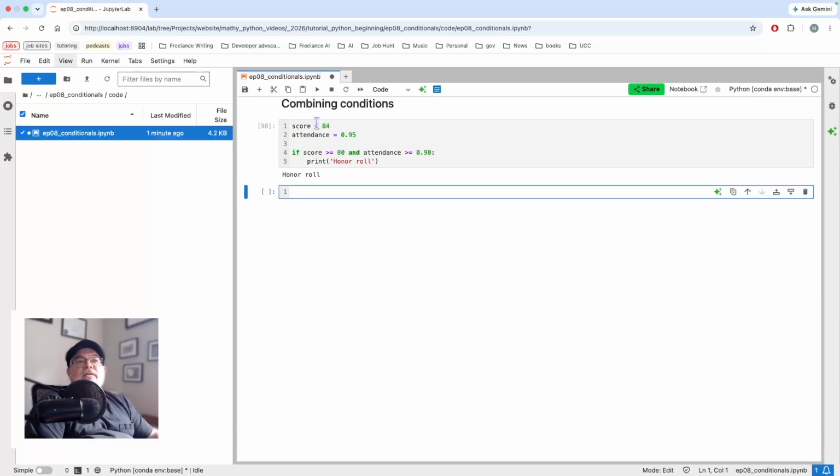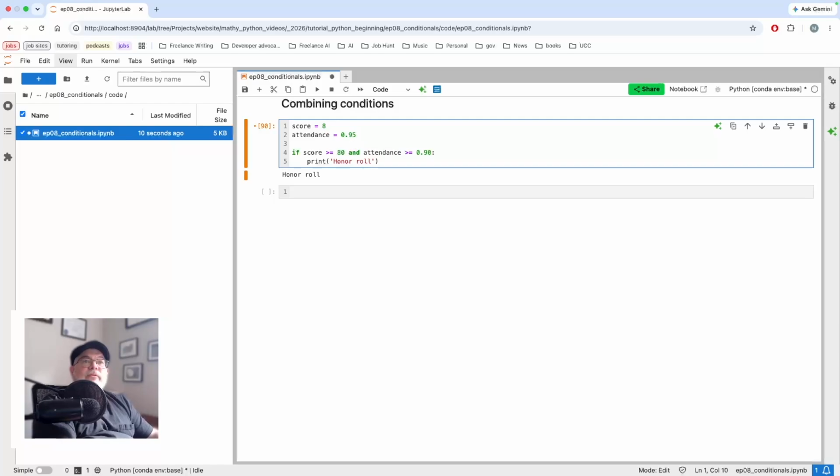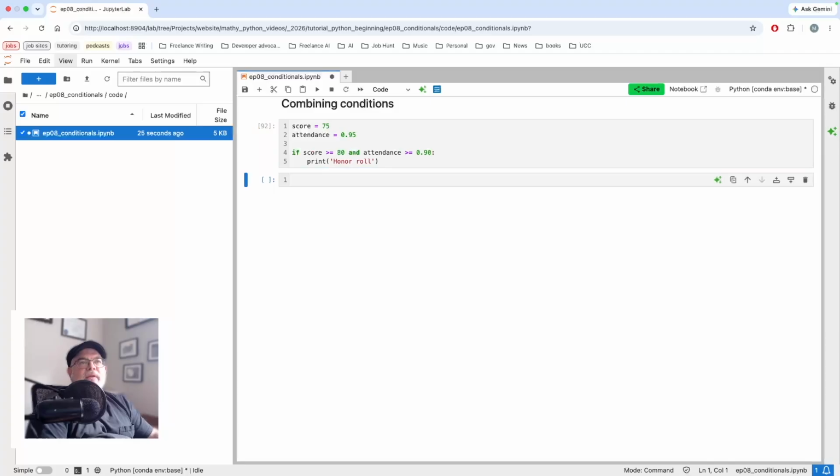Okay. So the score is greater than 80. The attendance is greater than 90. Both of these conditions are true, so it prints out honor roll. If the score is 75 and attendance is greater than 95, we see the score is not greater than 80, so it stops right there and it won't print anything.